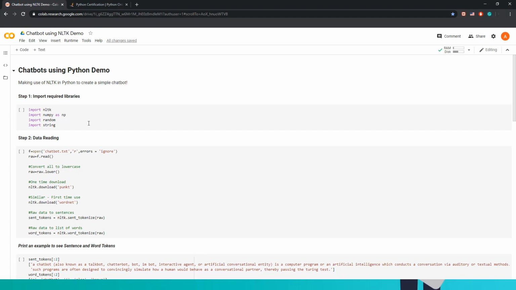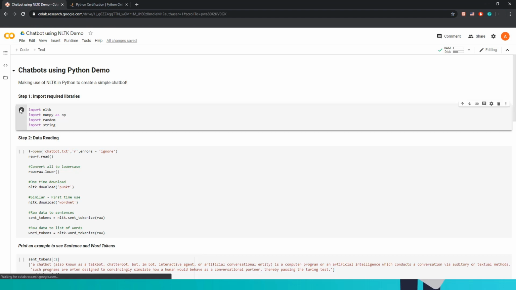So if you are on a native Python environment which is different from Google Colab, you might have to install all of these before using it. To do it, instead of import, just type pip install nltk, pip install numpy as well. With Google Colab, all of this comes pre-installed, and that's the reason all we have to do is just import them and it starts working.